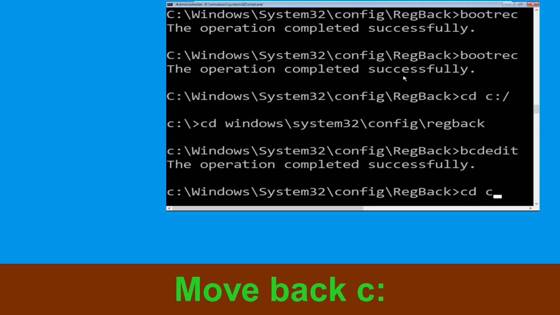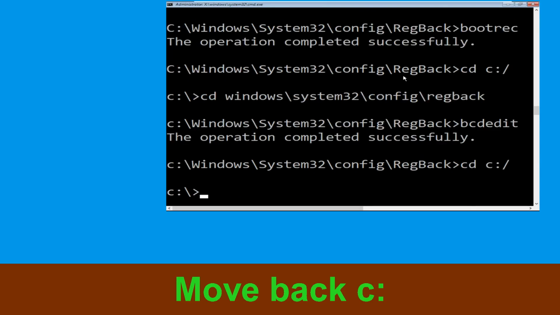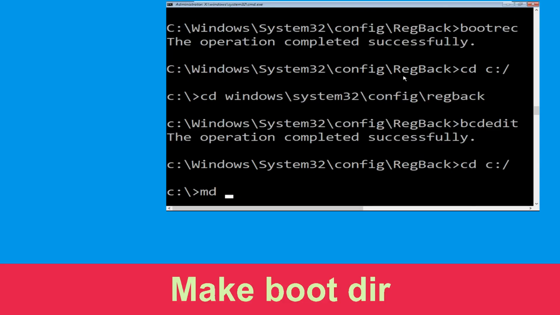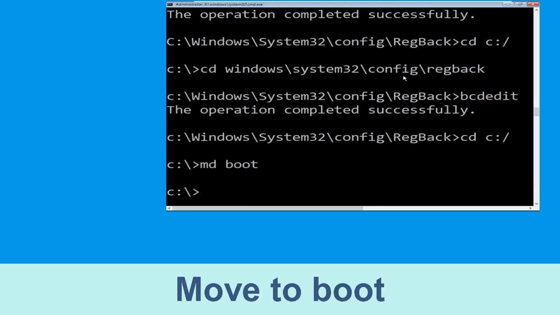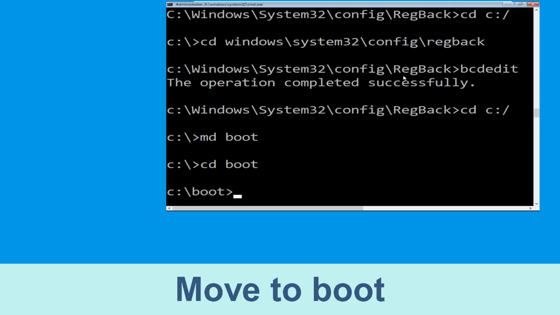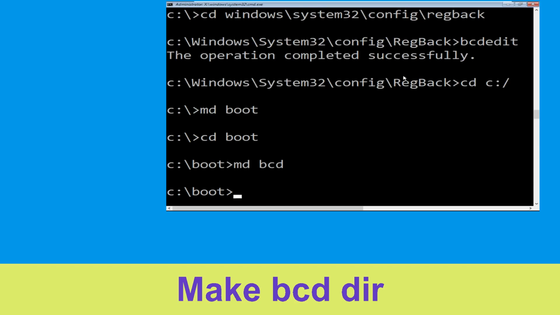Now type cd c:/ and hit enter. Now type this md boot and hit enter. Now type cd boot and simply hit enter. Now type md bcd and simply hit enter.